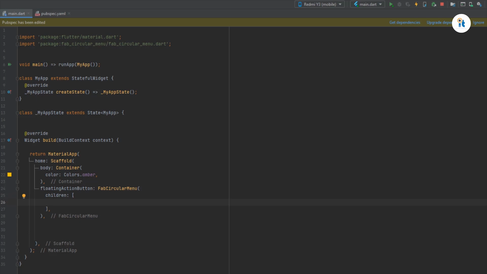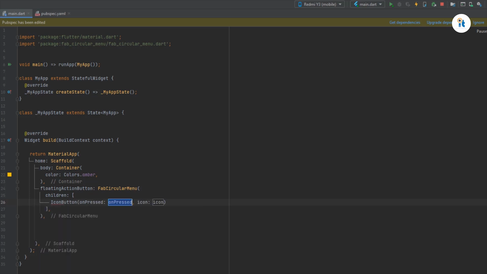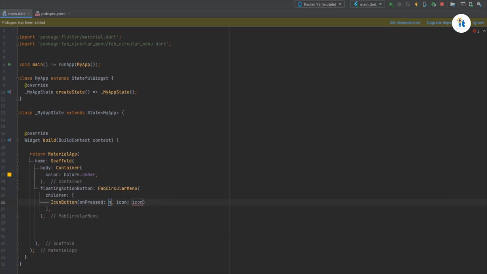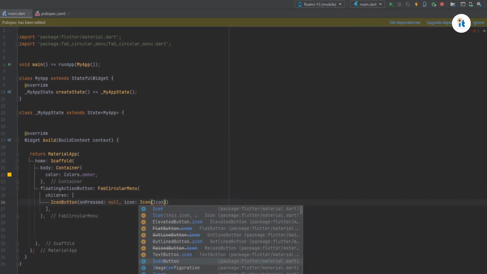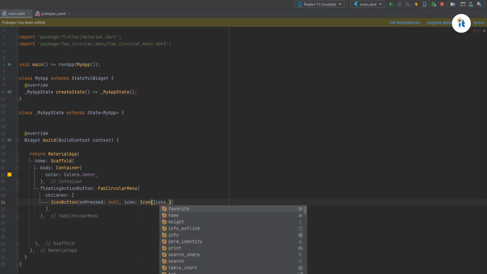Now let's create some buttons. Icon button. On pressed, nothing needed. Now set icon. Icon, Icons.home.